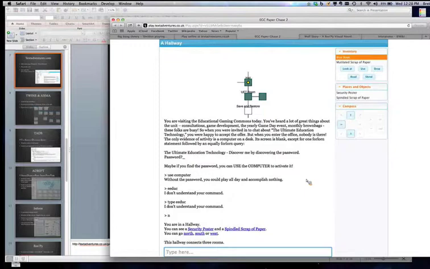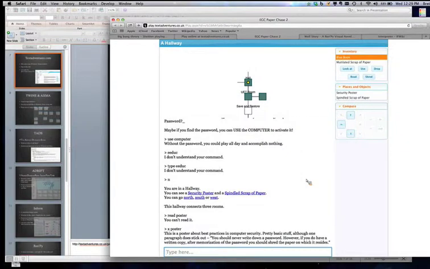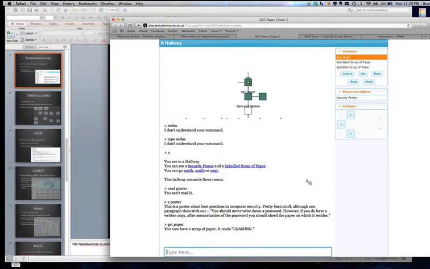So I'm down the hallway. Security poster, there's a spindled scrap of paper. And I can go north, south, or west. Use the security poster. Okay. So I'm going to tell you probably examine. No, examine. You should never write the password. Clue. So get paper. Spindle. There you go. Go back south.